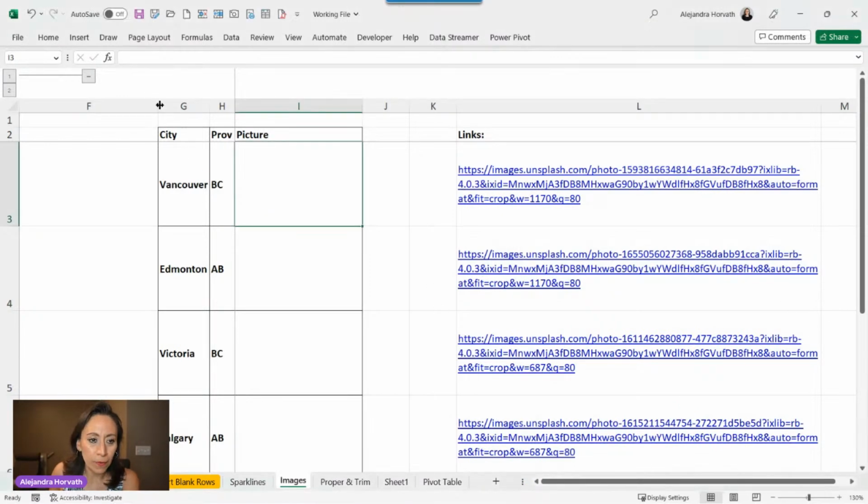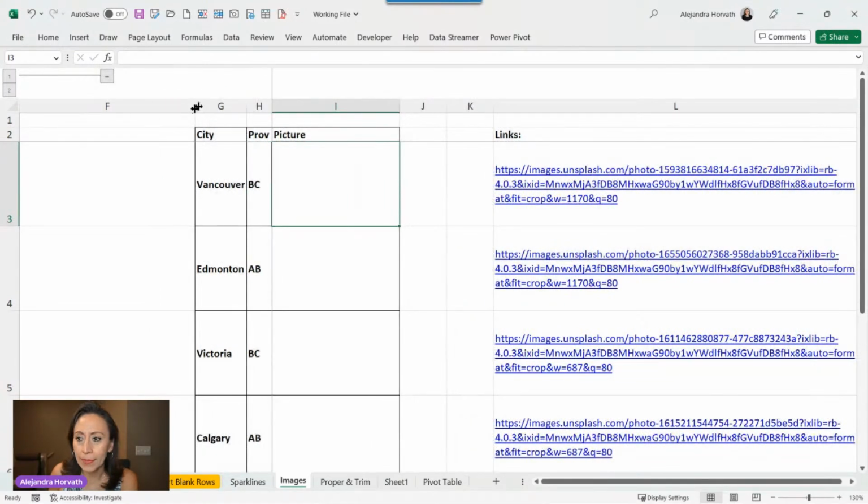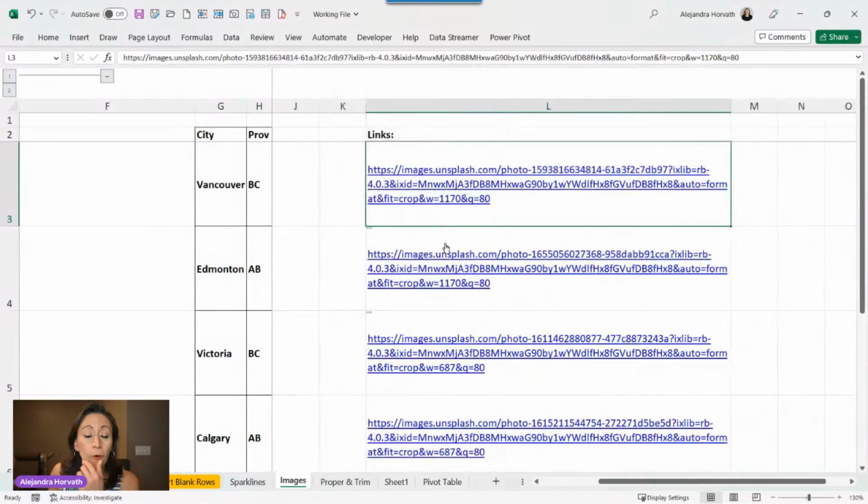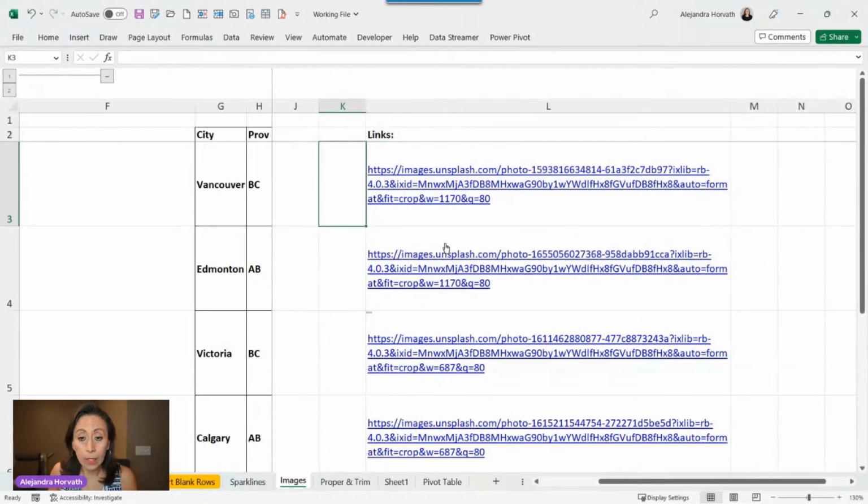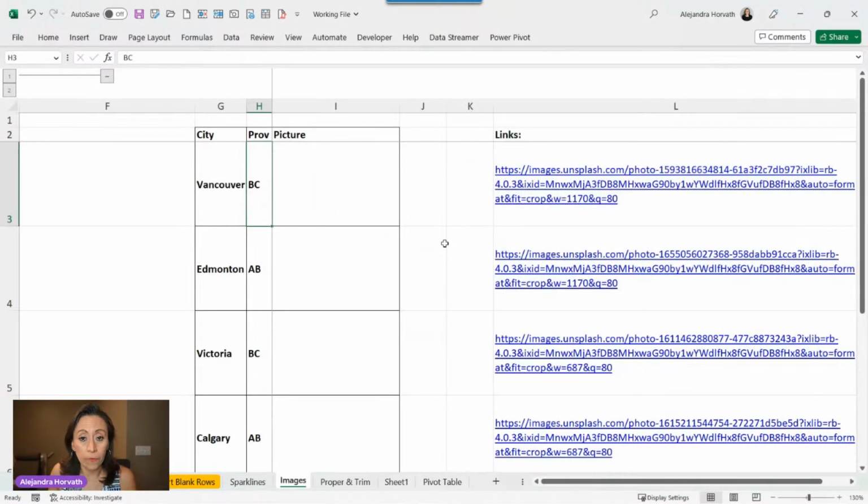Excellent. Let me move this a little bit so I'm not in the way. Perfect. So here I have cities in Canada, where I am. And here I have the provinces, right? Now we want to bring the pictures for every city. I have the links here already. I need the links for where this information is coming from.